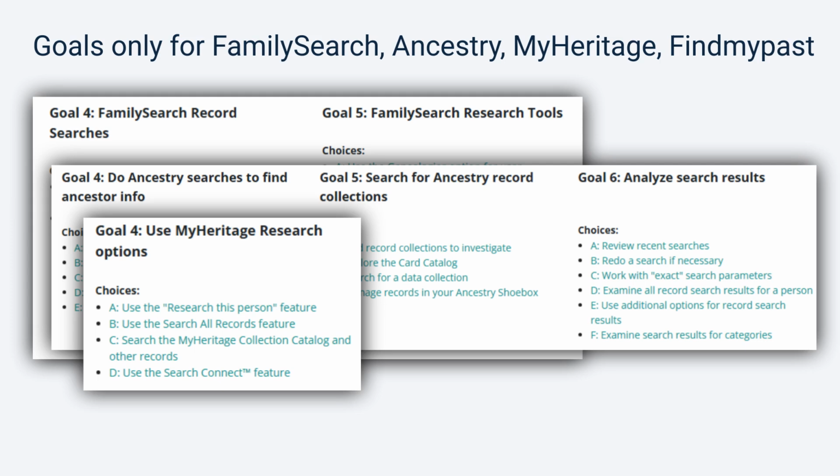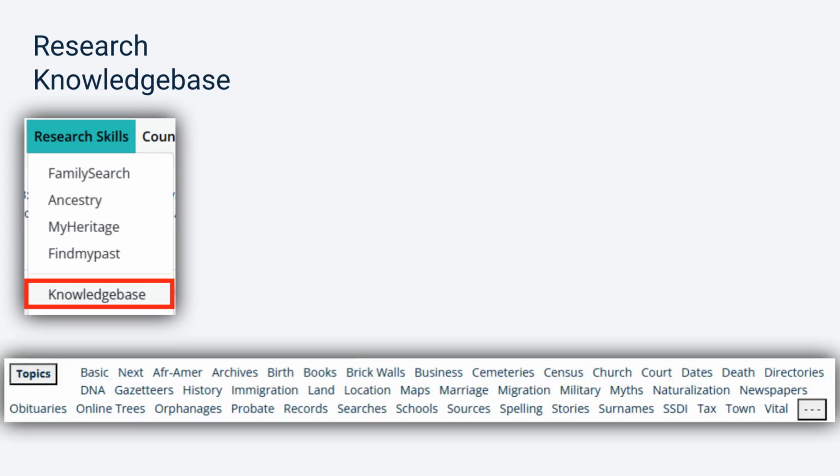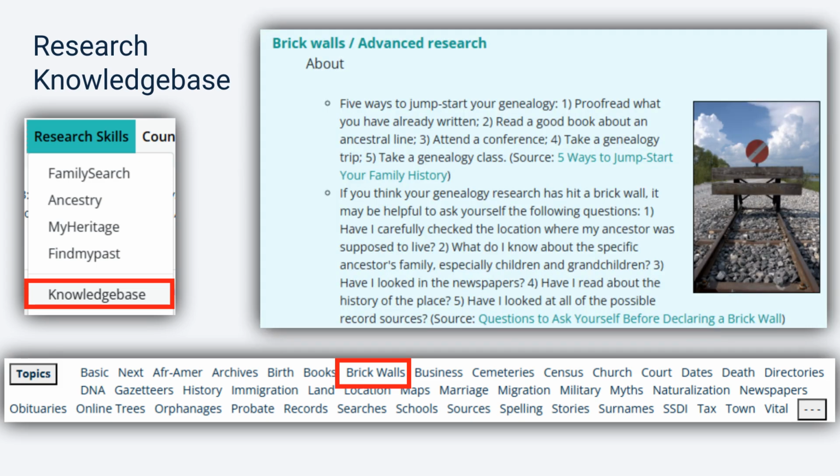In the Research Skills menu, you can select Knowledge Base. This takes you to a page in the Family History Guide with bite-sized nuggets of information. There's a list of topics at the top of the page to choose from. Brick walls, for example, opens a link where you can learn about brick walls in genealogy and how to break through them in your research. A brief example of that link is shown here. Notice the bullet points of information with links to source articles. You can learn a lot about many family history topics in the knowledge base, a piece at a time.